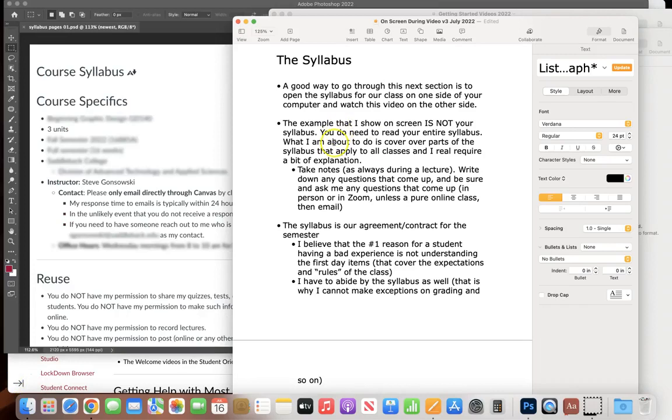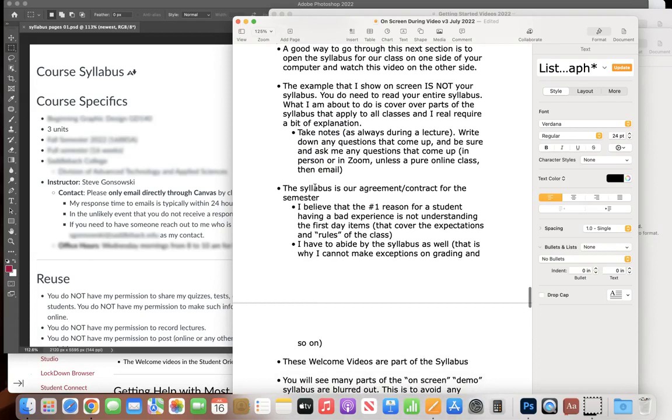The example that I will show on screen is not your syllabus. You do need to read your entire syllabus, but what I'm about to do is just cover the parts of the syllabus that apply to all classes that I teach and that I believe require a little bit of explanation. So as always with any lecture, take notes, write down any questions that come up, and be sure to ask me those questions right away.